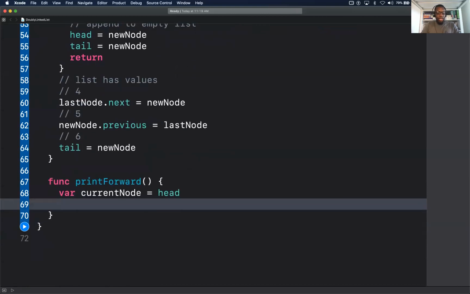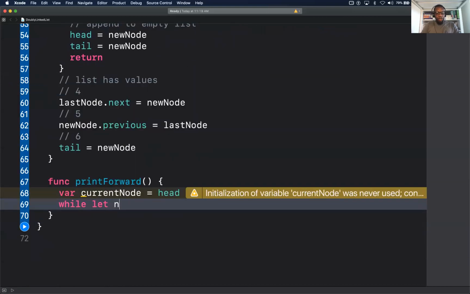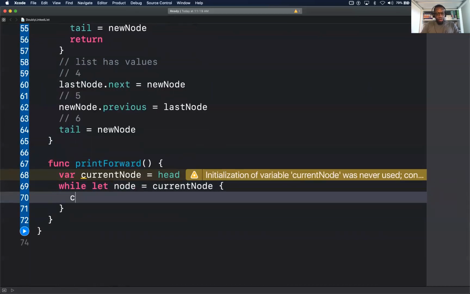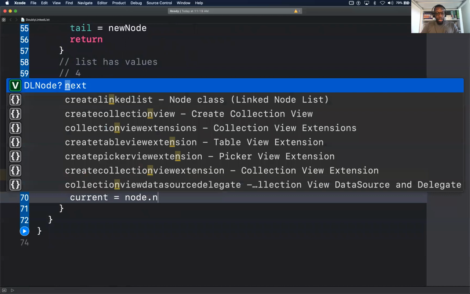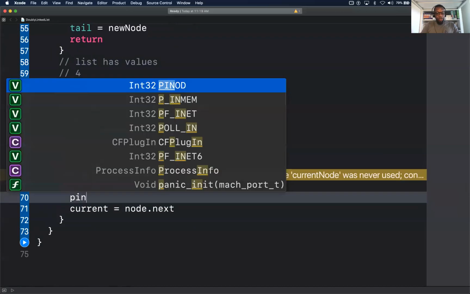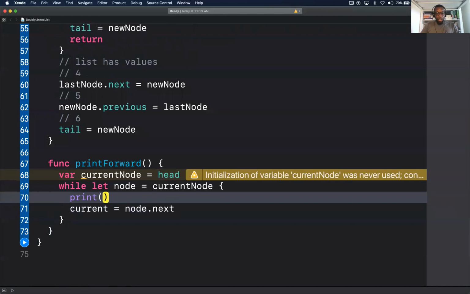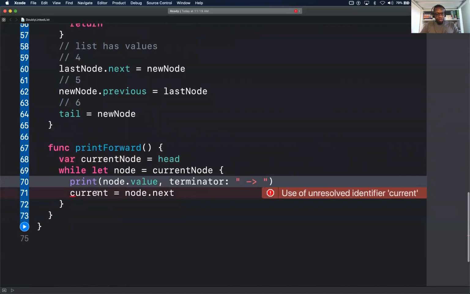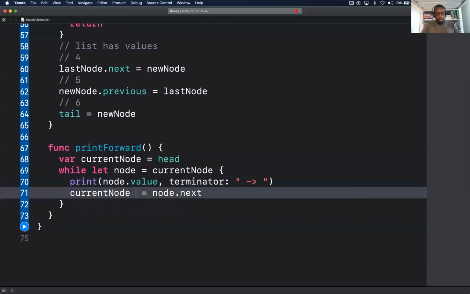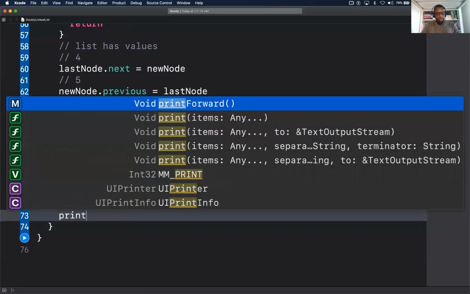Let me just change my word in here. So we'll say while let node equal to current node. Here we change, we increment where we are. Node.next, and we'll simply just print out what the value is. What's the value? Node.value. Actually want this, current node. And out here, we just put a print statement.